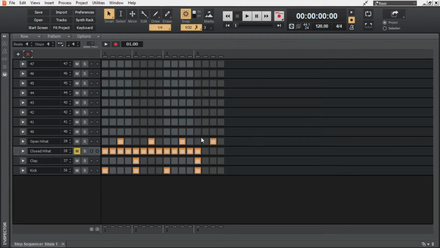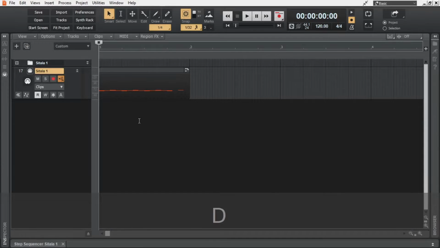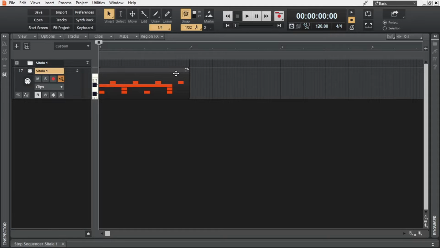Alright? Now I'm going to minimize this clip by hitting D so that we can see the clips pane where this step sequencer clip is. We will get a much better view of the MIDI information inside a clip if we hit Ctrl F. Now a step sequencer clip is a groove clip, which means we can click and drag its edges to loop it.